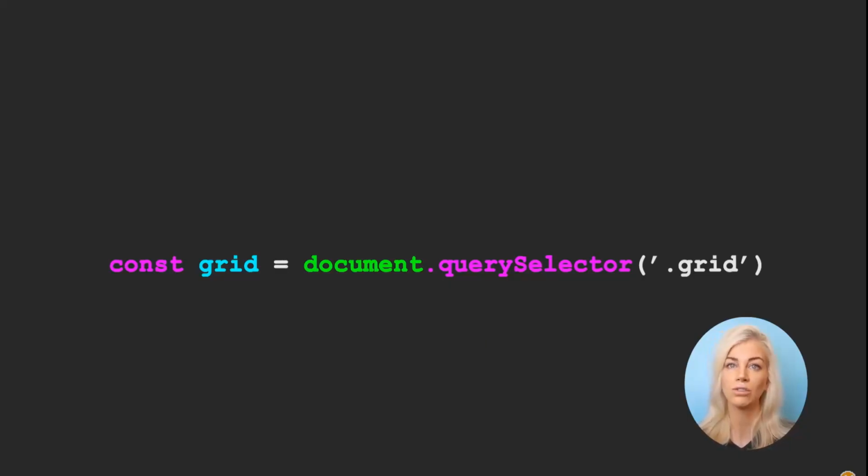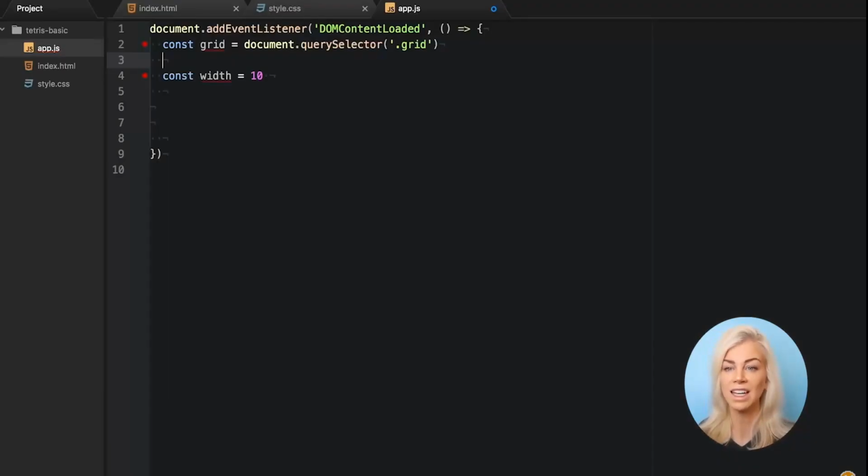Now, we also want our JavaScript to talk to all the squares in our grid using the query selector again, but this time using document query selector all, as we want to collect all the divs inside the element with the class name of grid.